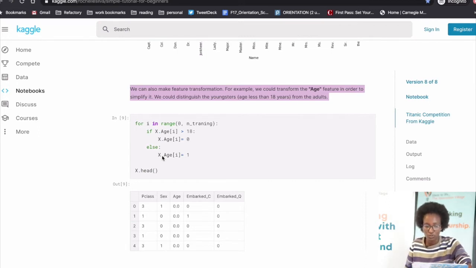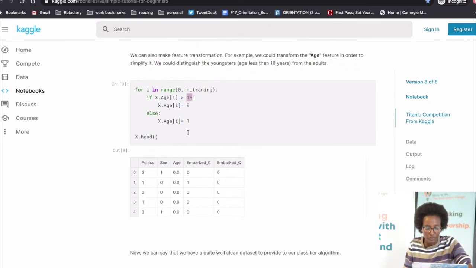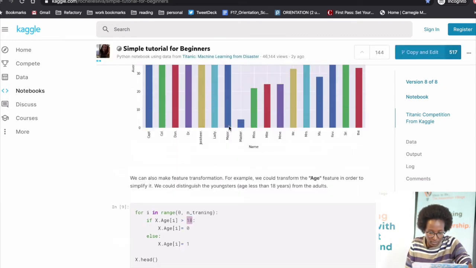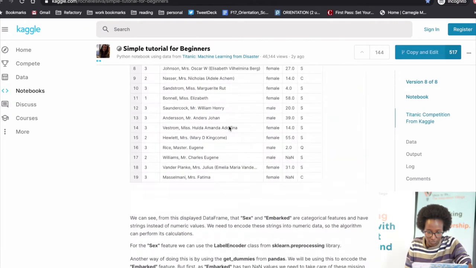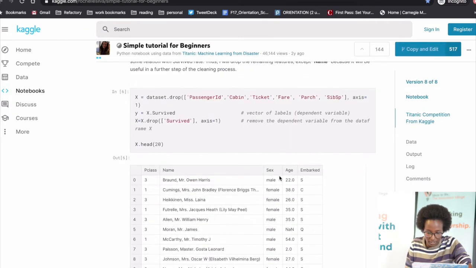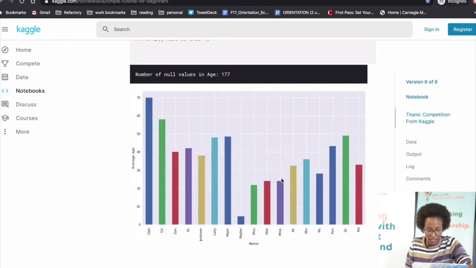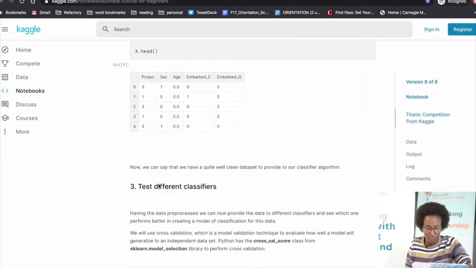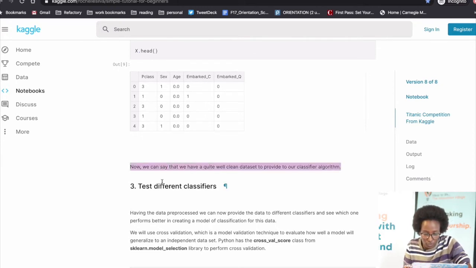We make it categorical. This is an adult and this is a child, by just saying, okay, we're going to use a threshold of 18. So you see now, before, age was just a bunch of actual numbers right here. Right now, age is either 1 or 0, whether you're an adult or a child, which is much, much simpler. Now we can see that we have quite a well clean data set to provide to our classifier algorithm.